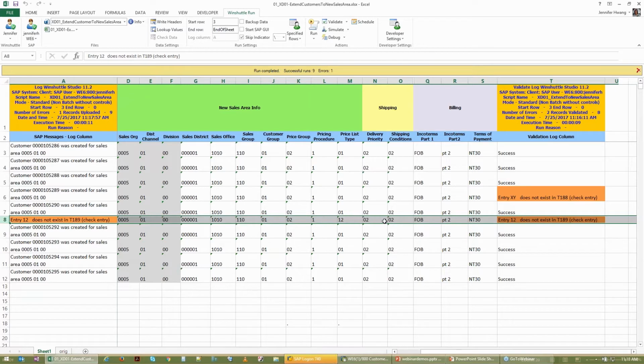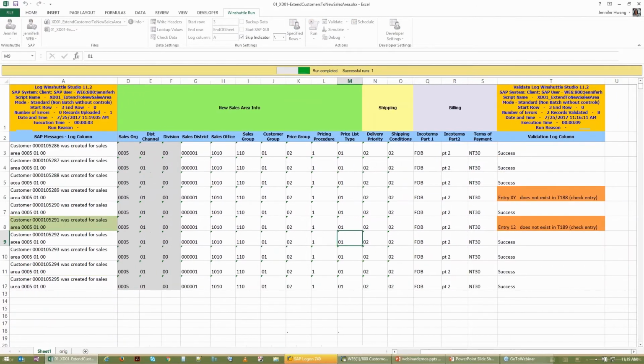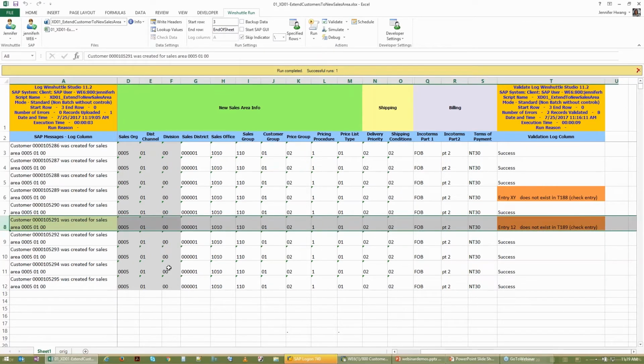But it'll only execute the lines that had previously errored out. So what I can do here is I can go ahead and correct that, and I'll switch to run only errored rows. And then you'll see that all it does now is only run in the one customer that had previously errored out, this one right here. So now we have extended all of the customers that we need.